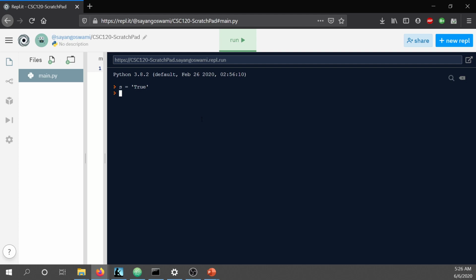Okay, just to verify that s is indeed a string, we'll say type s, and this gives us str, which means s is a string. Now we do bool of s. What do you think the output of this statement will be? True. It is true. That is expected. Okay, good. Now let's do something, and here's where you will get surprised.